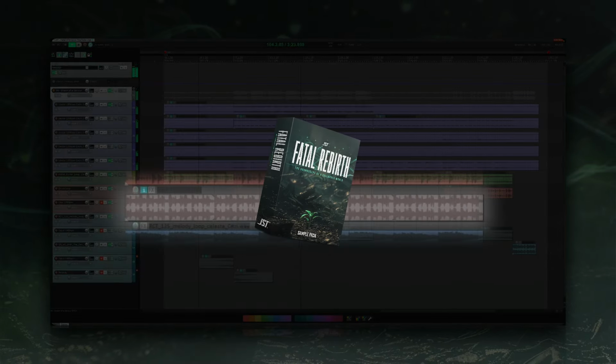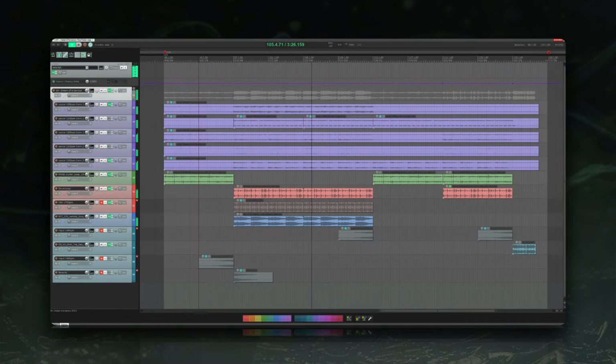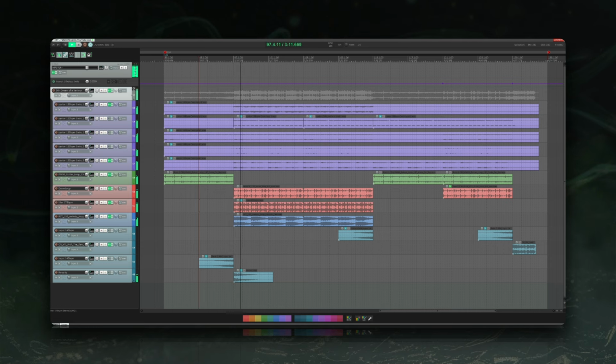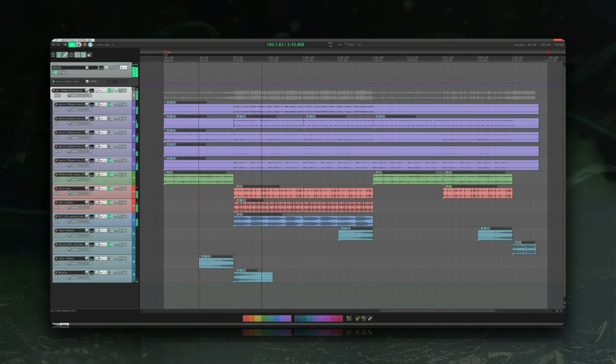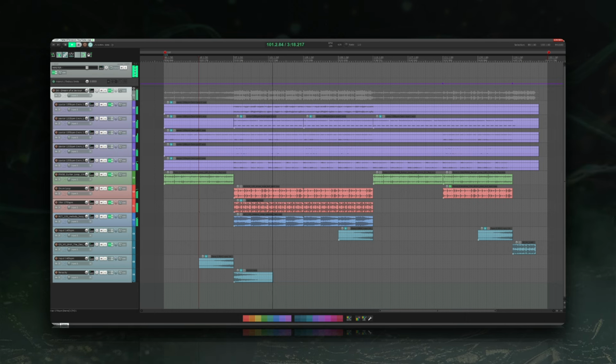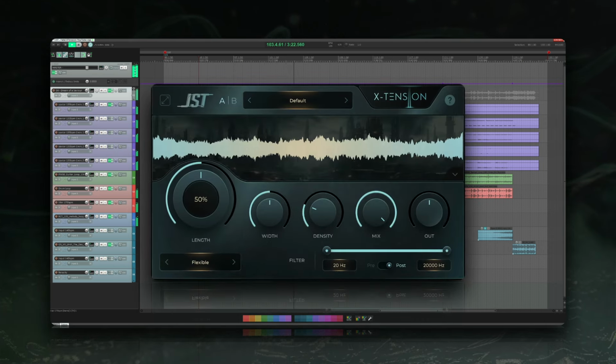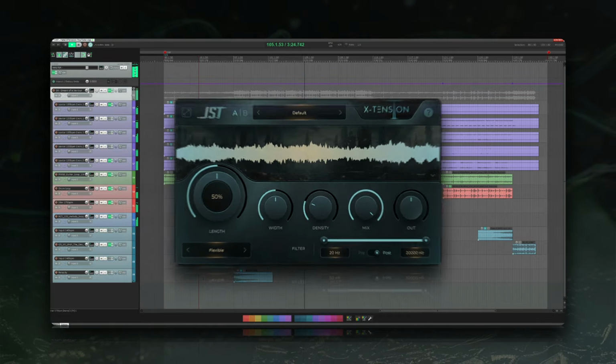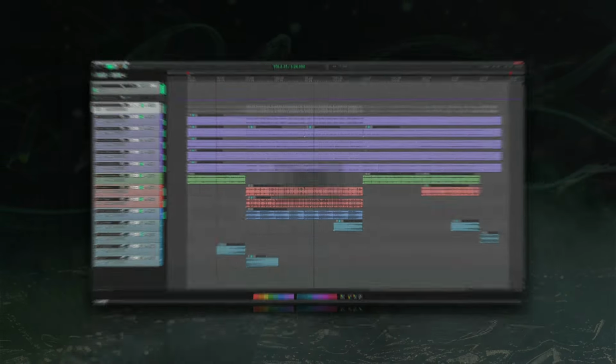These effects loop samples from JST Fatal Rebirth will do just the trick. I like it, but it needs some ambience to place it in its own dimension within the track. Extension is the perfect tool for this due to its innovative convolution algorithm, not found in any other plugin.